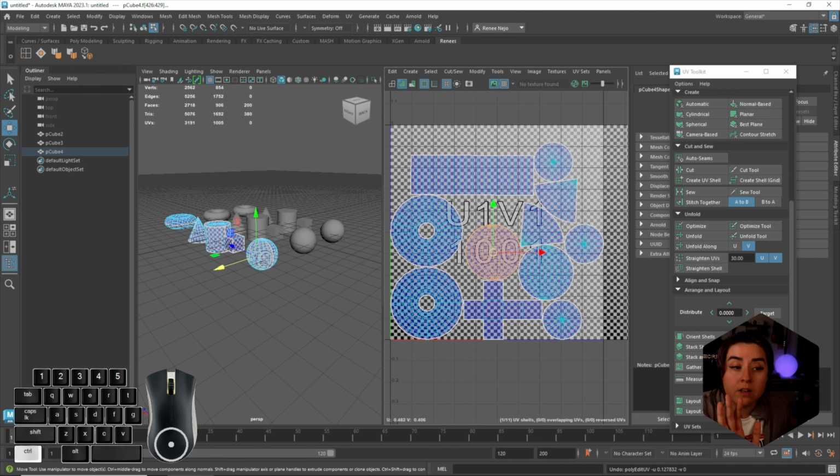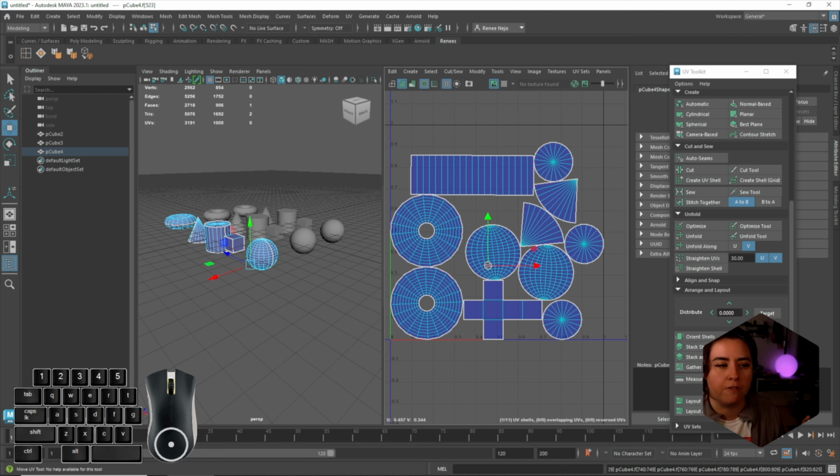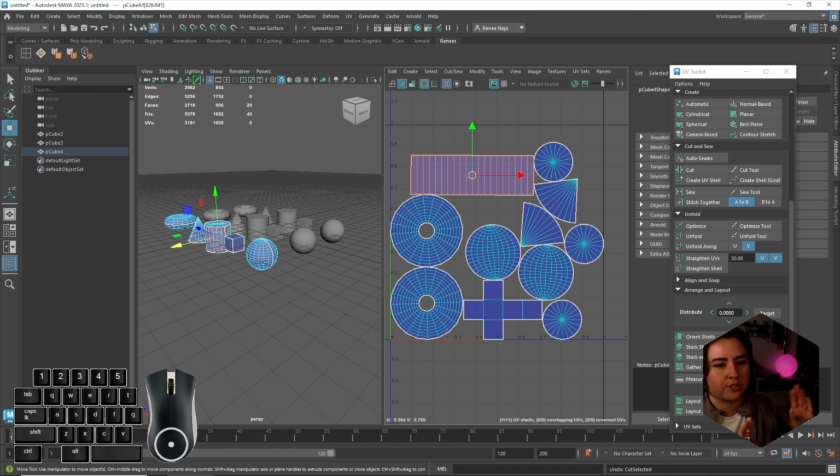There are use cases for that. This is not one of them when we're looking at prop building or the creation of unique assets. We want them to be taking up all the UV space here. Now, there are times where it makes sense to do it. Just this is not it.